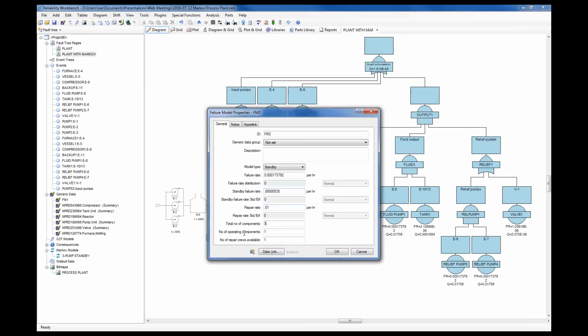I have 3 components, 2 operating components. Actually, I should say there's 2 operating components and 3 repair crews available. So I can almost do it this way. This would get me pretty close. The difference between this and my Markov model is for the operating components, that's the number required to be operating. I don't think this will capture that I can operate with just 1 pump. This would be like a voting arrangement, a 2 out of 3 required voting arrangement.